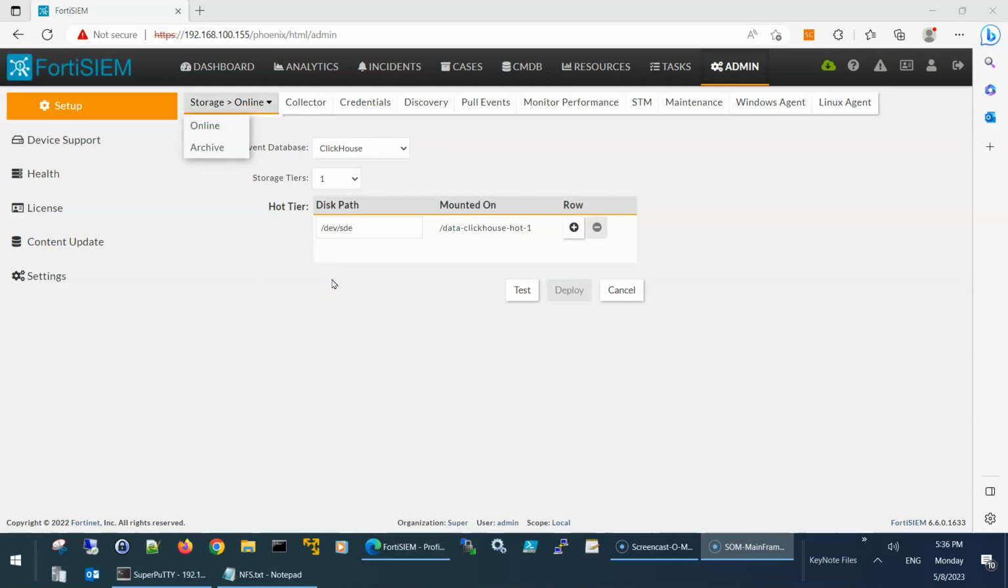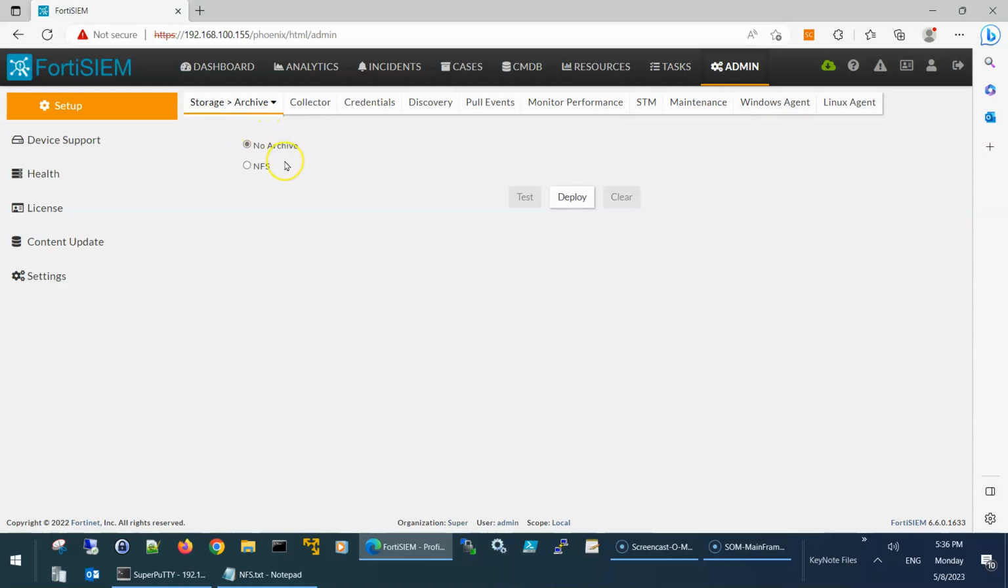Now in this lesson we need to configure the archive storage. And to configure an archive for the ClickHouse database option, the only way is to use an NFS. For other database types, maybe the archive options are different, but for the ClickHouse option, the only available archive method is using NFS. And as I said before, ClickHouse is now the recommended method by Fortinet. So basically we need to configure an NFS server and connect it with our FortiSIEM.